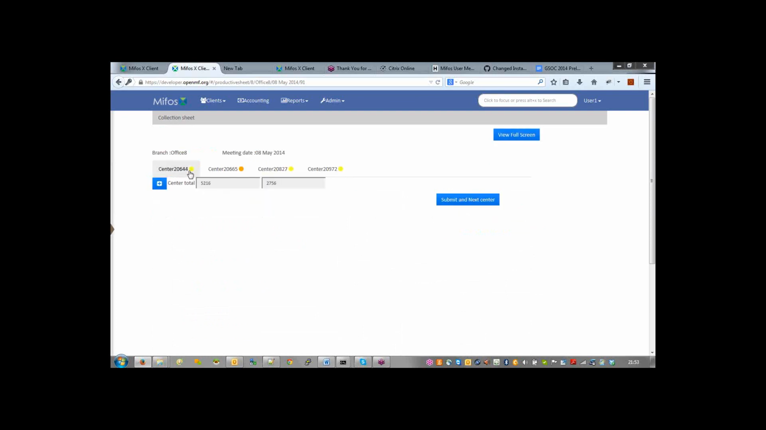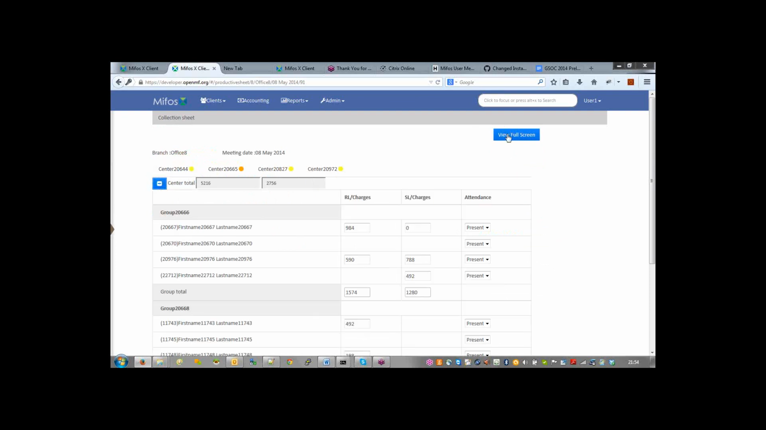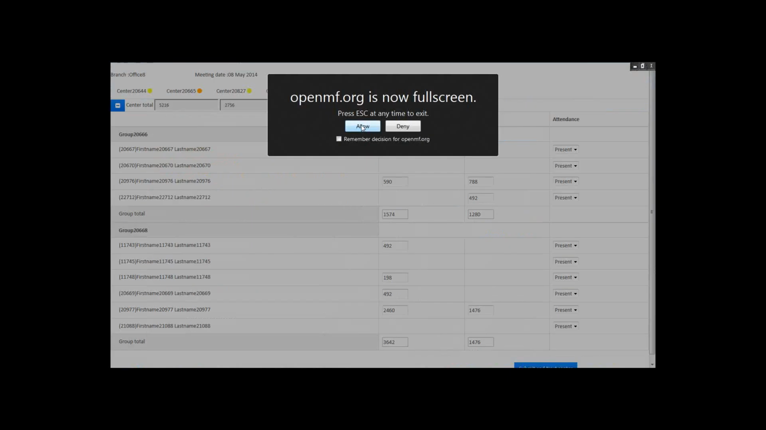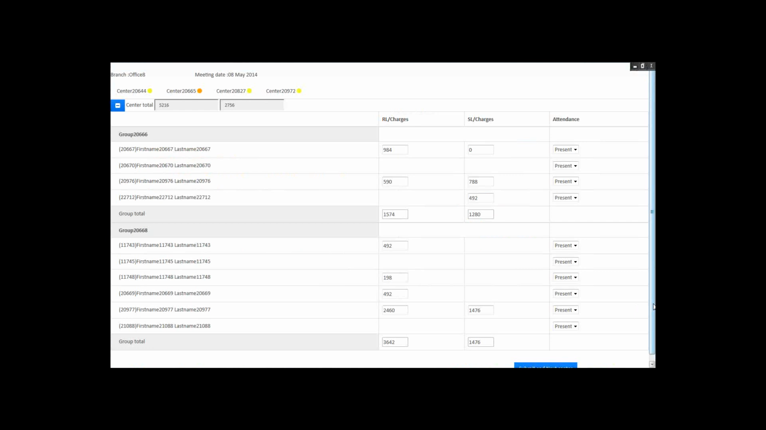And the first center's color would change to green, so that I know I've completed the collection for that center. Another option available here is to view this in full screen so that you can hide all the menus. If I click on view full screen, this completely occupies the entire screen with just the collection sheet, so that we can view more data and it is easier to do the data entry.